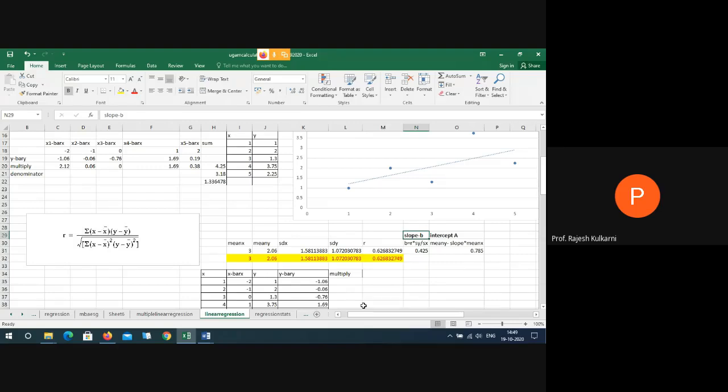B is equal to R multiplied by Sy by Sx. What is R? What is Sy? What is Sx? Sir, R here is 0.62. Okay, very good. Sy is 1.07 divided by Sx, which is 1.58. Sx is 1.5. Very good, very good. So R is correlation coefficient. Sy is standard deviation of y. Sx is standard deviation of x.